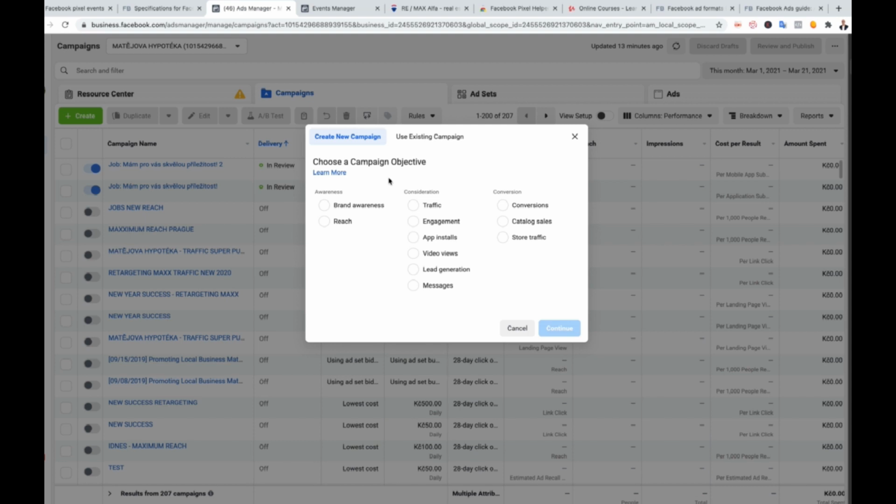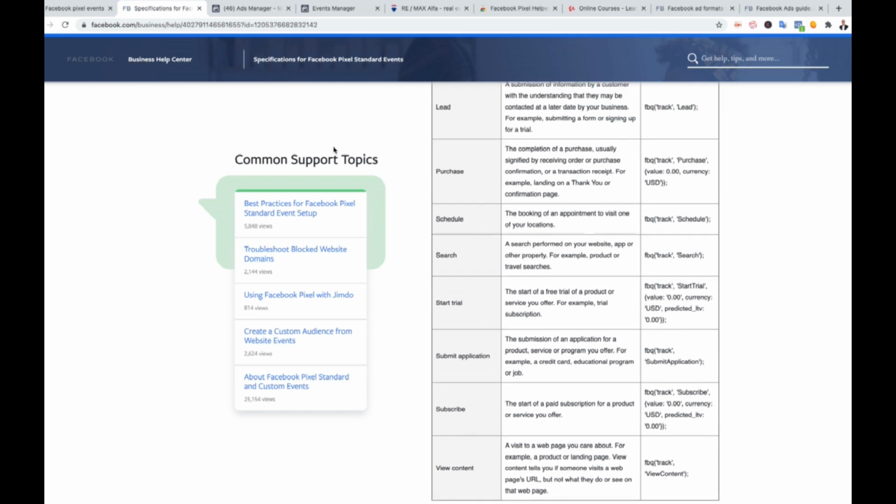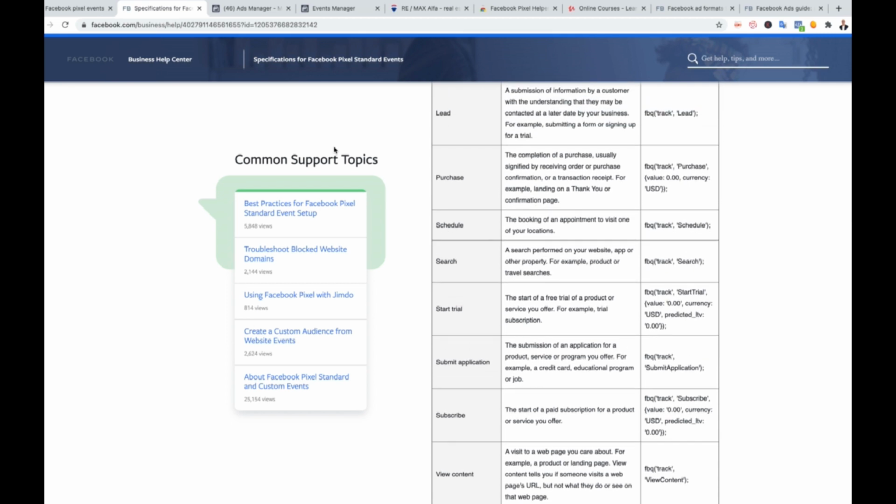Then, of course, traffic is view content. If you go for lead generation, it's that you get the leads. And then of course, conversions, catalog sales. This is of course purchase, starting checkout, view content, add to cart, search. So this is especially very, very important for conversions. So basically, if you can, please find 10 minutes if you need, and please just follow the link or Google and study more the events itself.